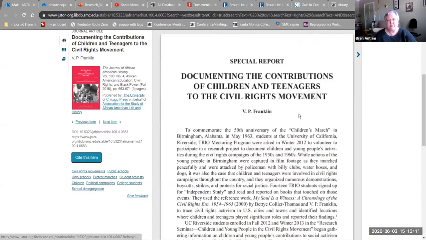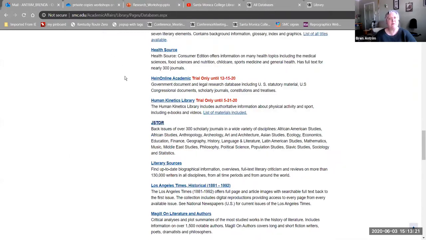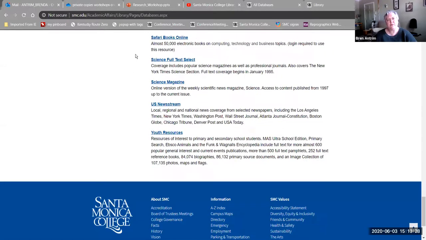Now, the last database that I'm going to show you is news articles. So let me close some of these so I don't get lost. So heading back into all databases, if I'm looking for current events on a very timely topic, I will scroll all the way down to the bottom, and the next to the last link is US Newsstream.